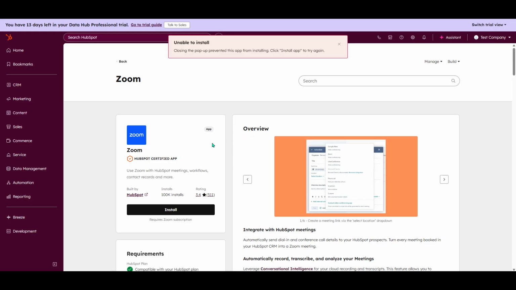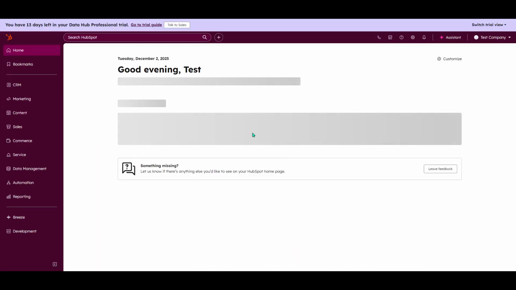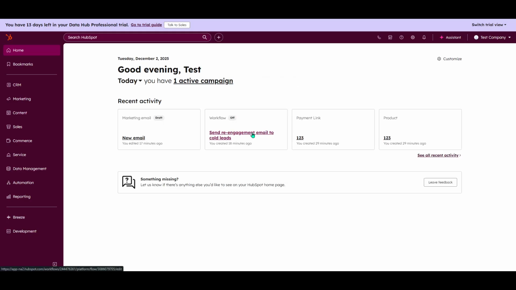That's it. Zoom is now connected to HubSpot. From here, your team can book and run Zoom meetings as usual, while HubSpot captures the relevant activity in the background, keeping your records organized and up to date.